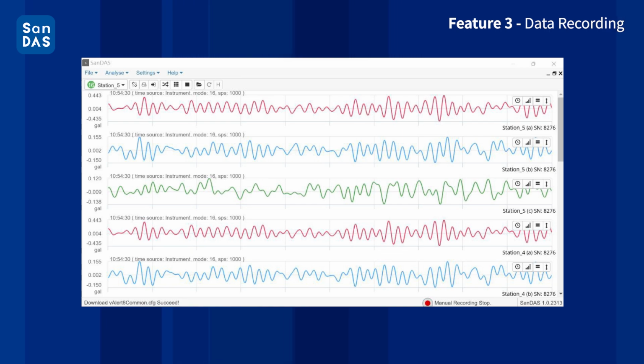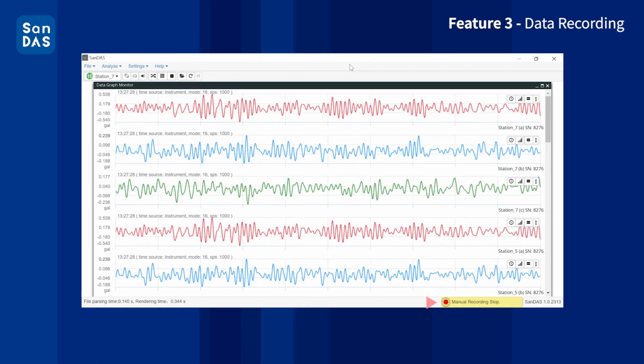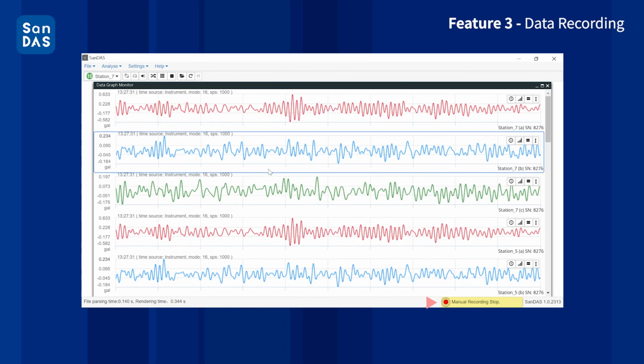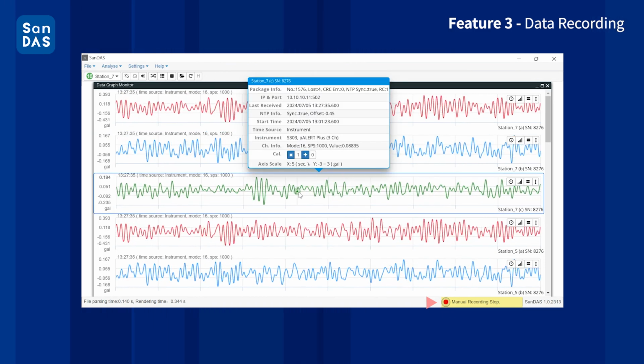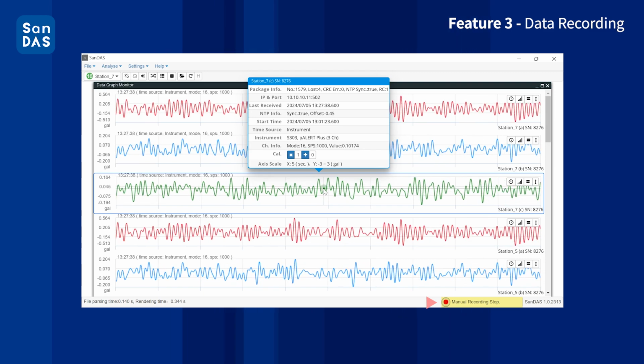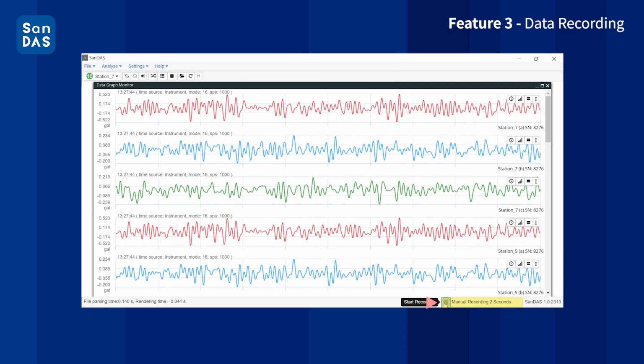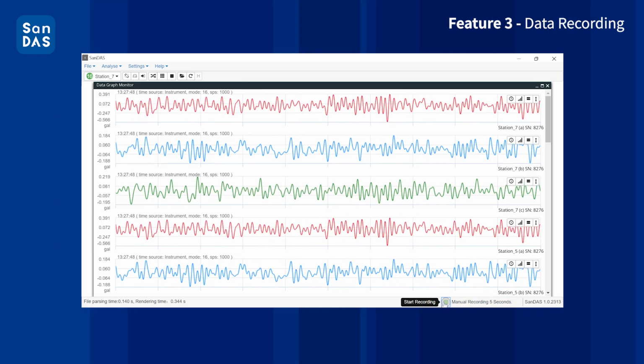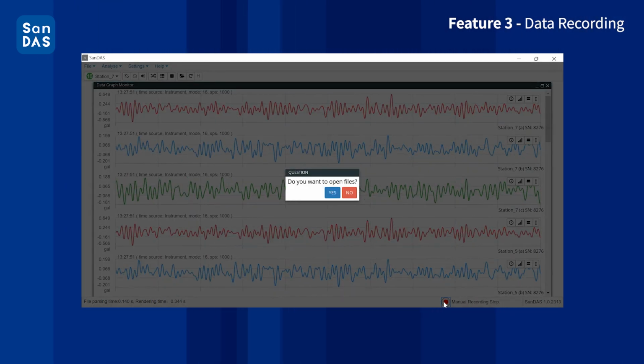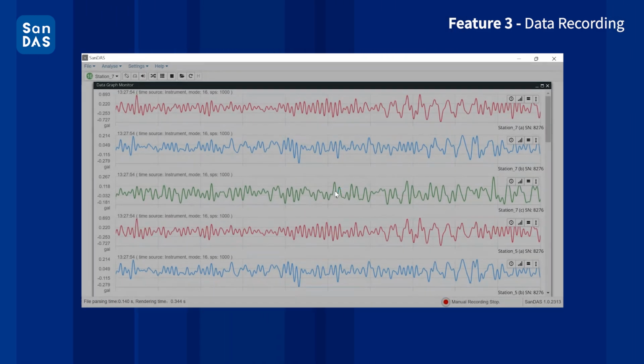By default, SanDAS is set for manual recording, which requires you to specify the duration of each file recording. However, there's an advanced setting available in the Data Stream Manager Setup panel, which we'll discuss later. You can easily start data recording by utilizing the Recording toolbar located at the bottom of the main window. Simply click the Recording button to initiate the recording of streaming data, which will continue until you click again. Upon stopping the recording, a dialog window will appear, prompting you to decide whether to open the recorded file.